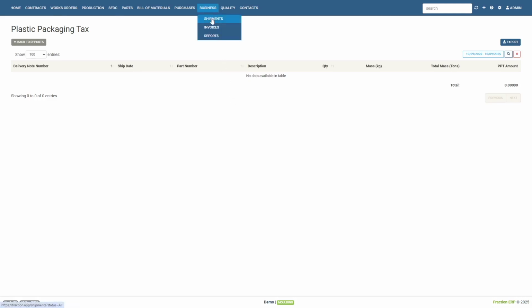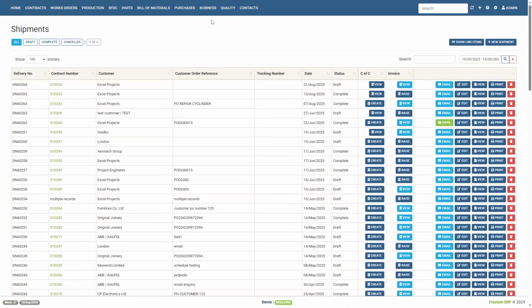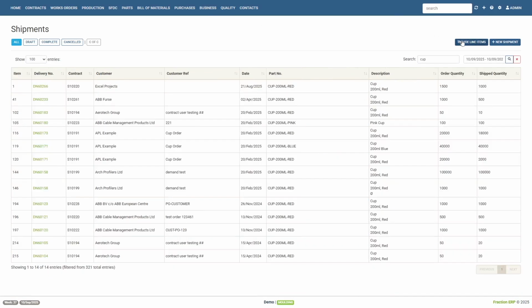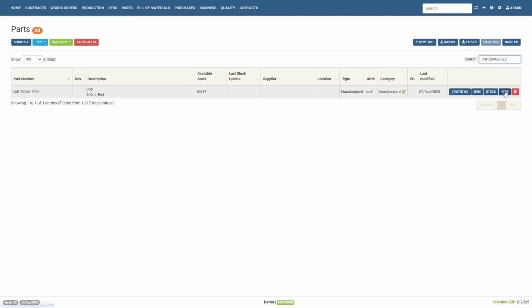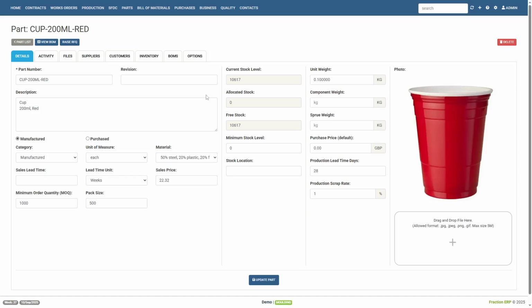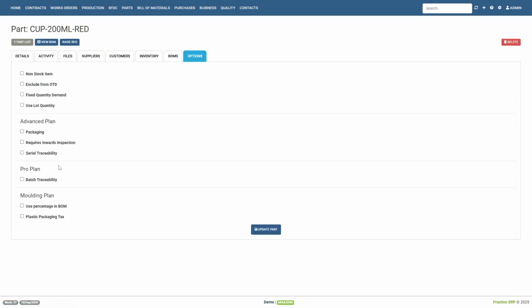So let's go to Business and Shipments, and these are the existing shipments that we've already sent from Fraction. And if I show line items, I already have a filter for cups, so this is the part I'm going to consider as applicable for plastic packaging tax. So I'm going to copy that part number and look that up under the part library and then view that part record. Under options, I'm going to tick the plastic packaging tax at the bottom and update part.